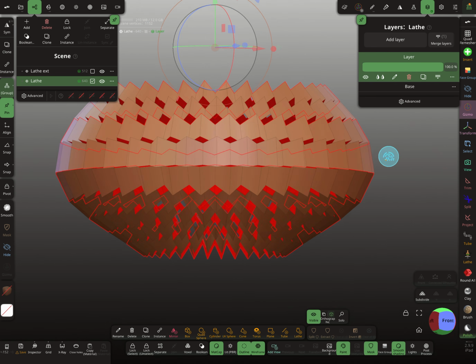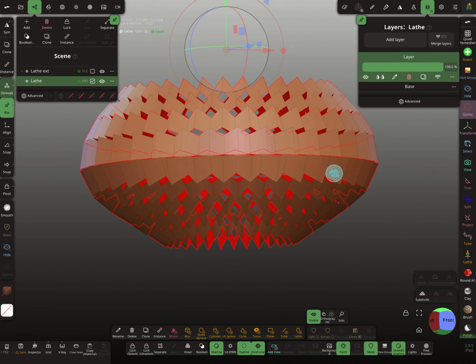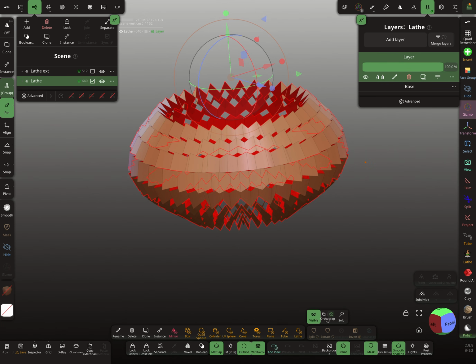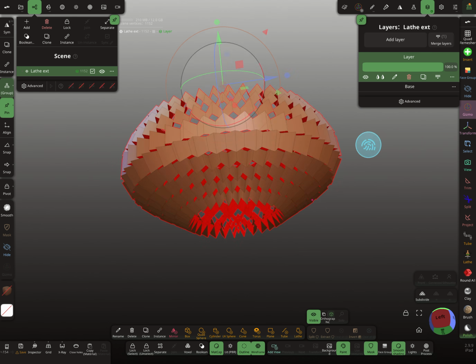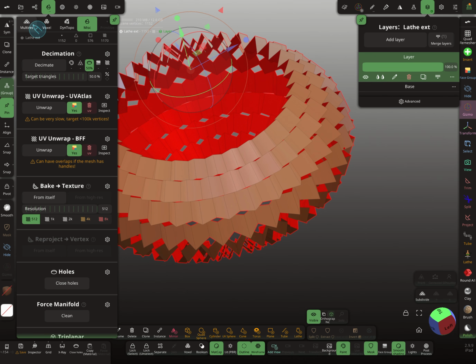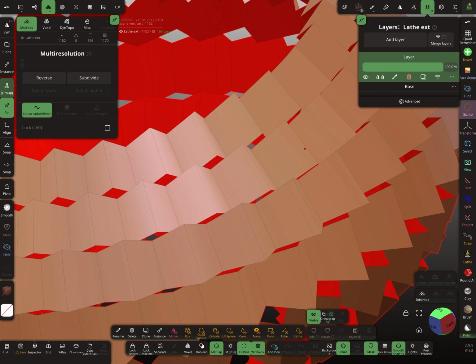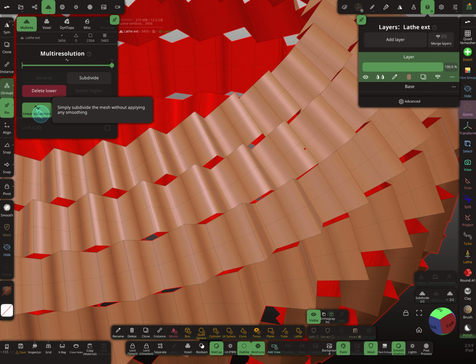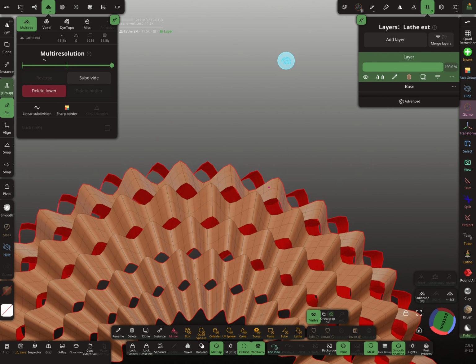So I forgot something, but I hope this is not a big problem. Again, we can join the two parts, so we have one layer. And the next thing is we can use multi-resolution. Here is the option for linear subdivision, and then we tap linear, and then the next subdivision without linear. So here you see your waves.